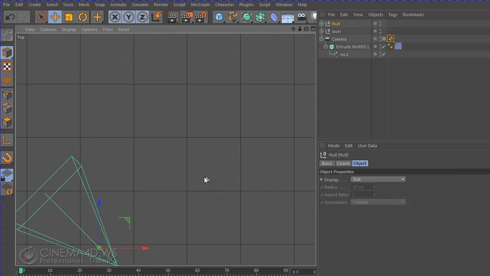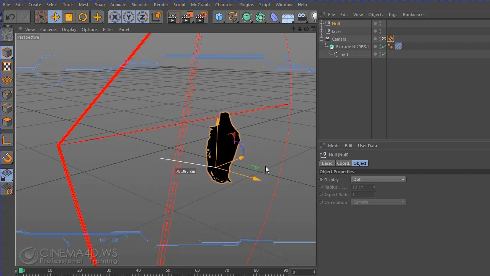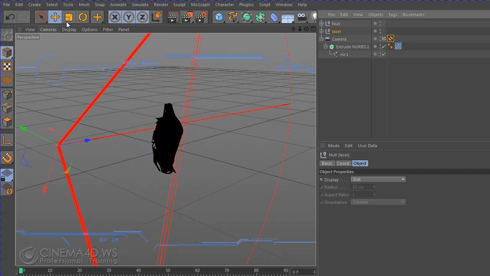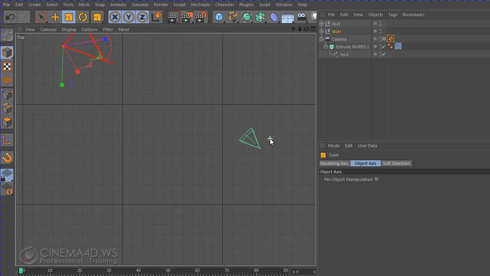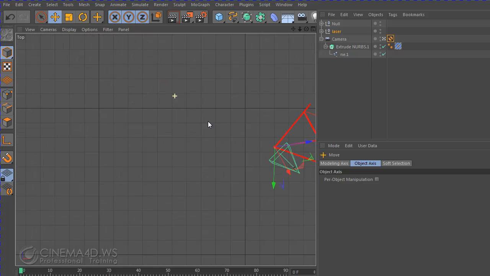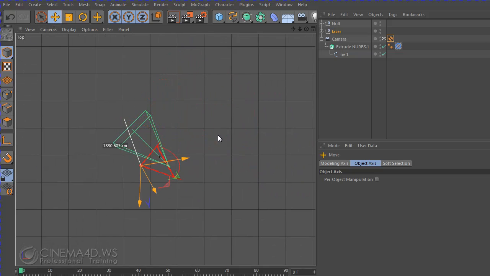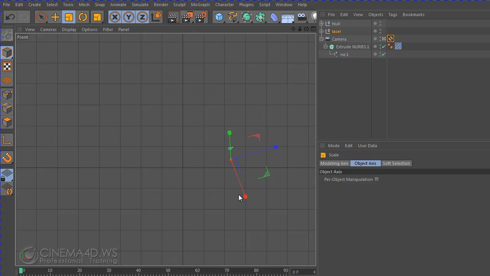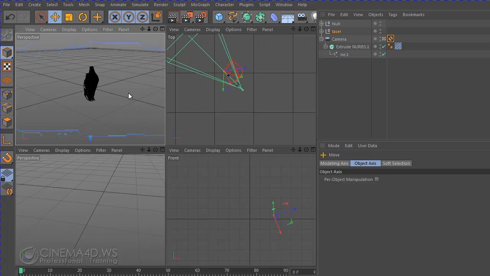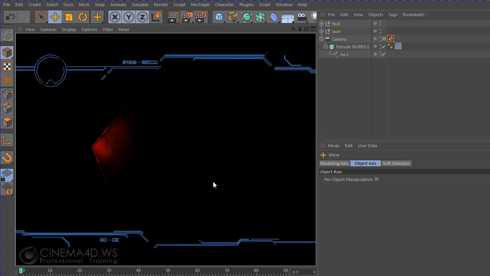Okay, now we can see the project just here. Also we can change the size of the laser because it's huge. Now we can change the position close to the body. Okay, perfect.